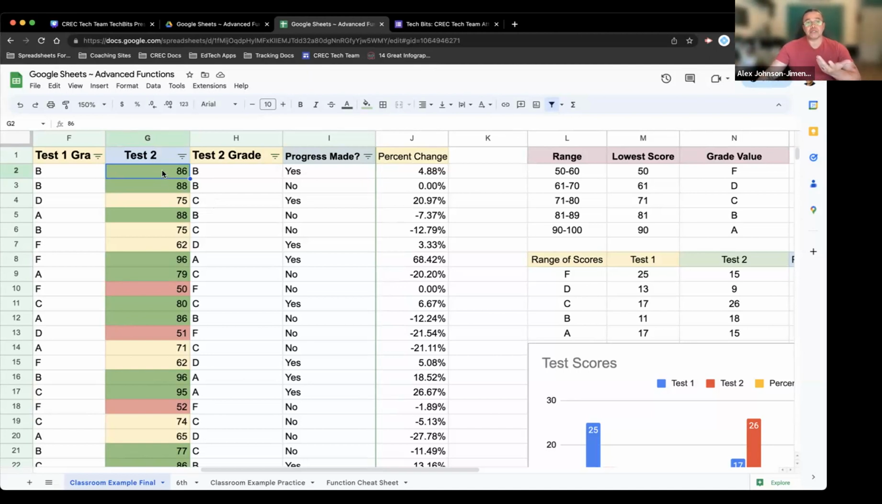So as an example, let me show you this right here. Let's change this 86 to, let's say, a 52. Well, we know that a 52 is going to be within this range, so this should automatically change to an F. And there it is. Since it changed to an F, you automatically see that this changed to a no, and you see that the percent change went from 11 gain to minus 36.